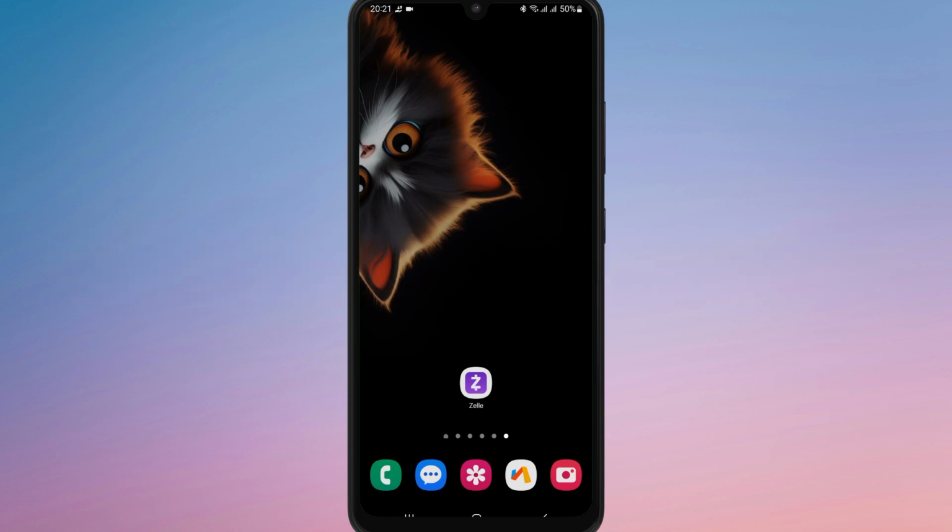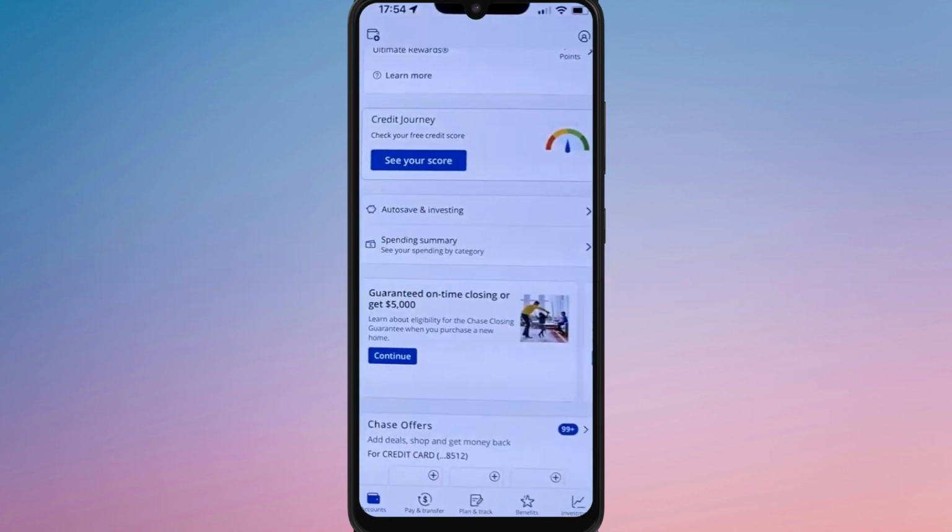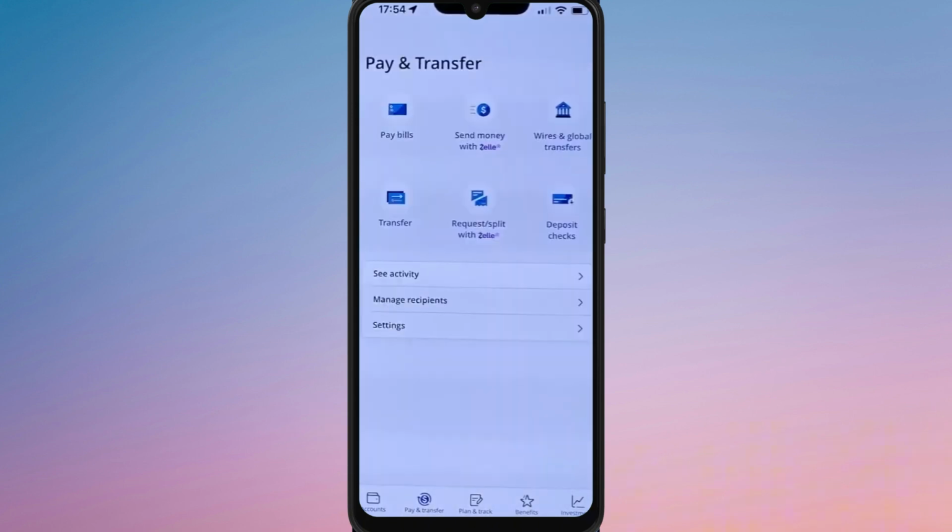First of all, open the Zelle app on your device or access it through your bank's mobile app and log into your account. Next, on the home screen, tap on the Pay and Transfer button located at the bottom left corner of the app. From the options that appear, select Activity.